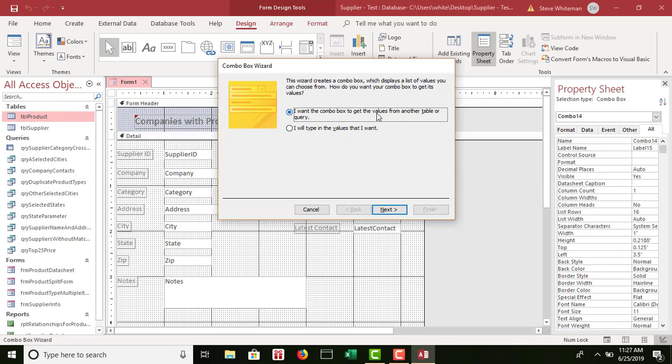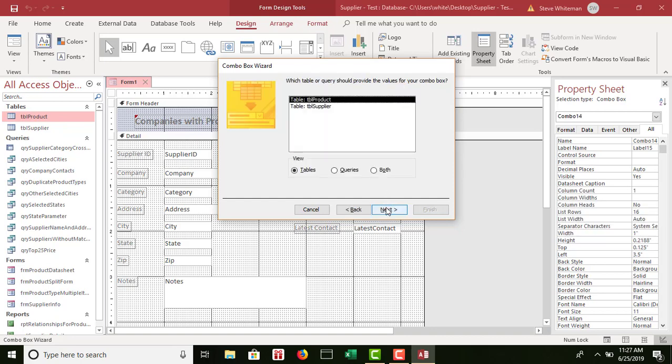I want the combo box to get the values from another table or query because we already have this information typed somewhere else. I don't want to have to retype it again. So we're going to leave the option right as it is. Click Next. This is telling me that it's going to come from, let me read this again. Make sure the form's record source property is set to table supplier, then add a combo box. And we're going to select, okay, so we're using the table supplier table. So select that by clicking on it.